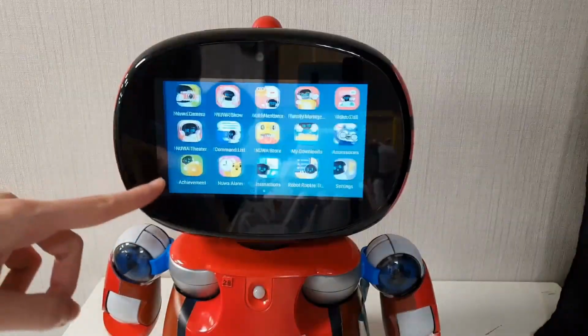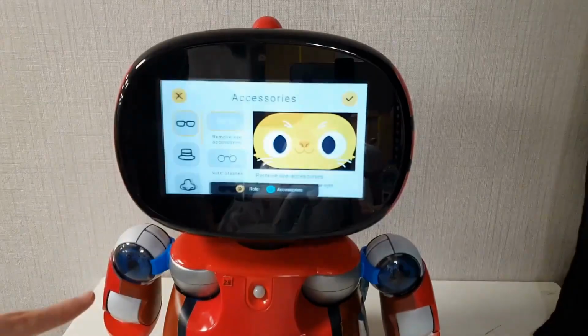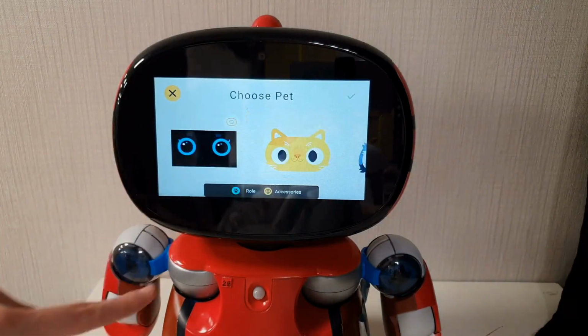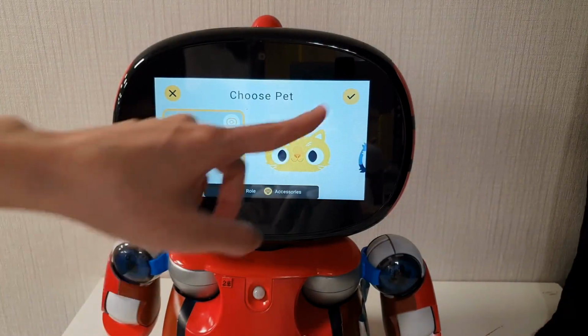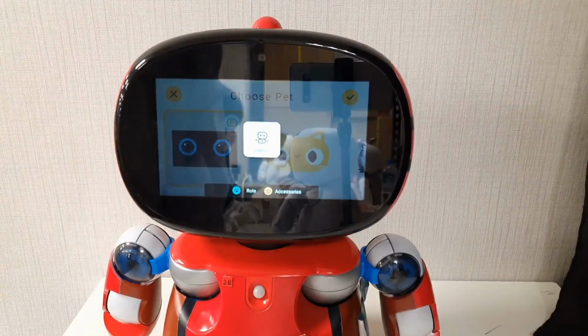Enter the main menu on the robot. Click the Accessories icon. Click the Roll tab at the bottom. Select the skin you just deployed, and confirm to change the face of the robot.